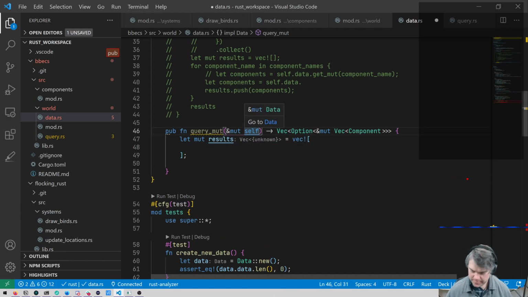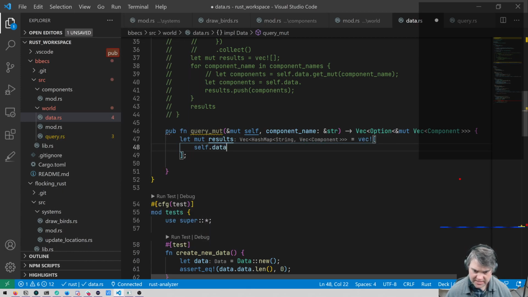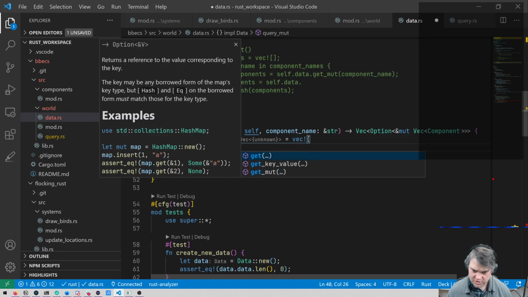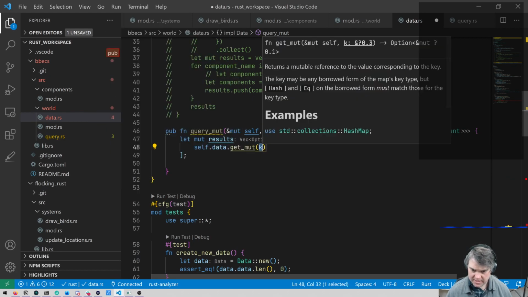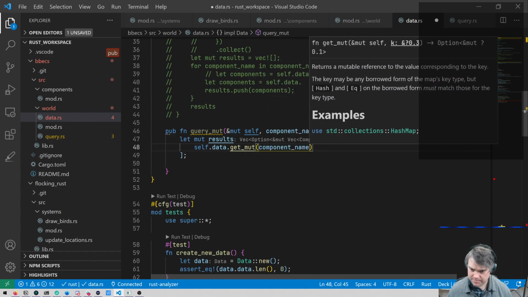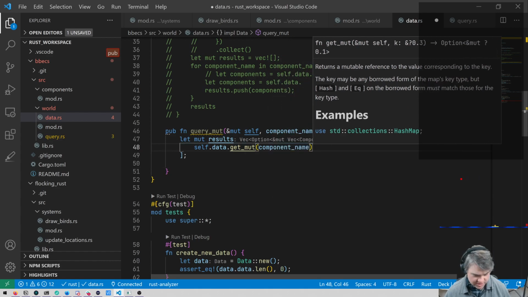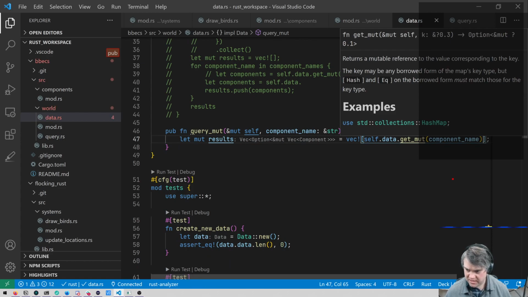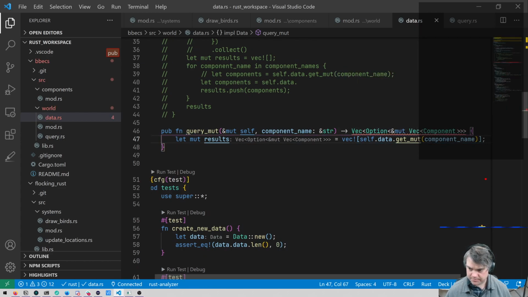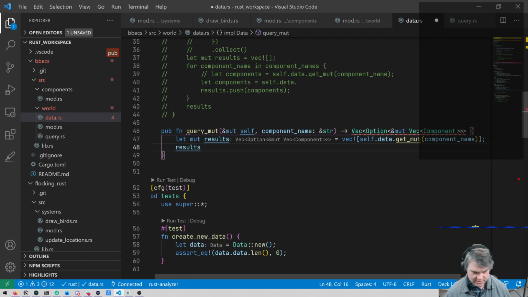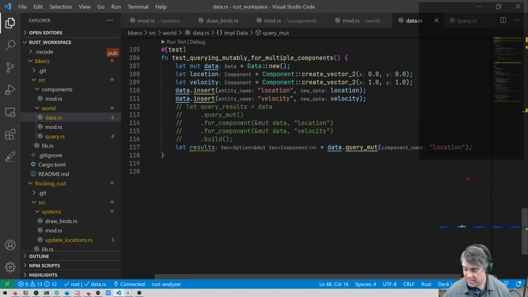Also name. We have component name, a str, in here. And so if I then say self.data.get_mut component name, that returns this option with a mutable reference in there. And then we return results. Okay, so this works. This works.